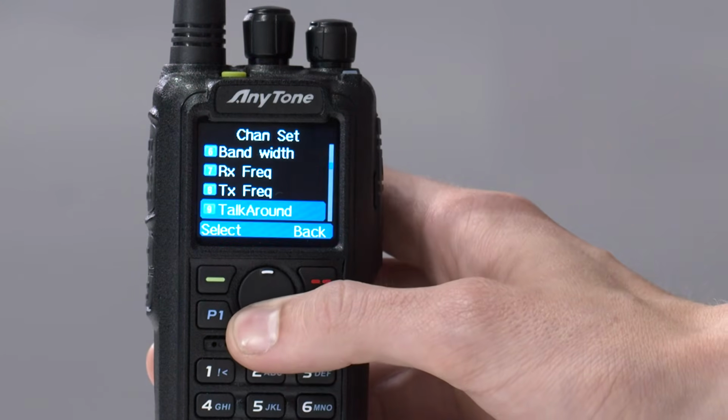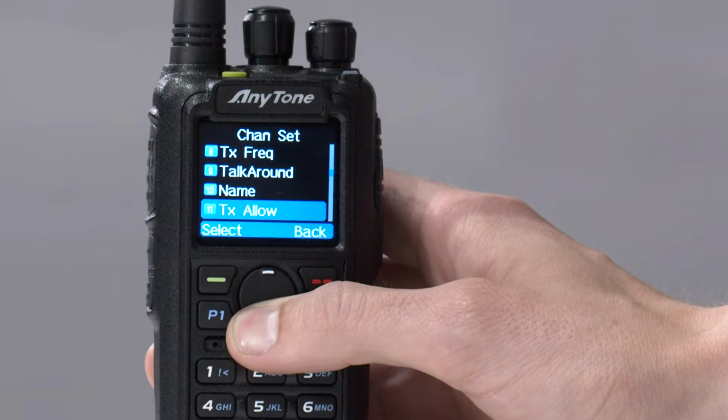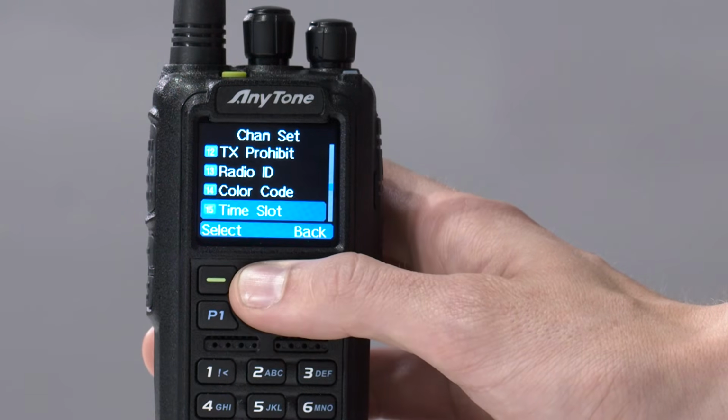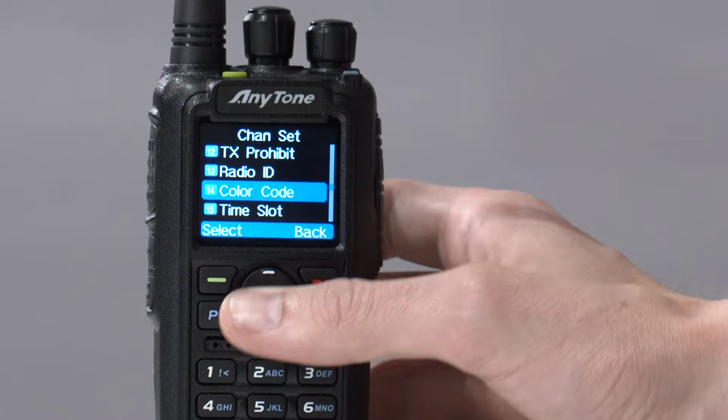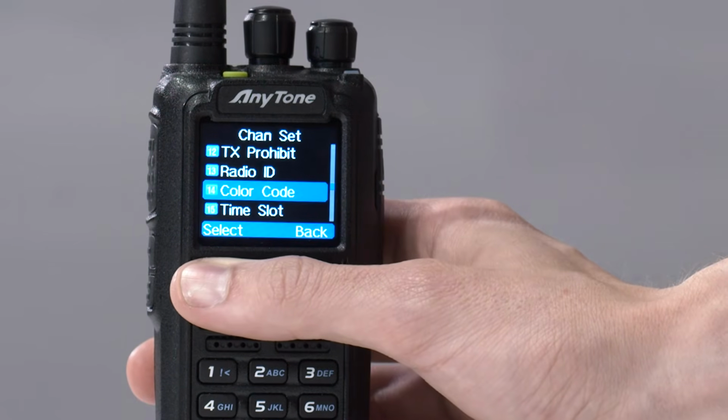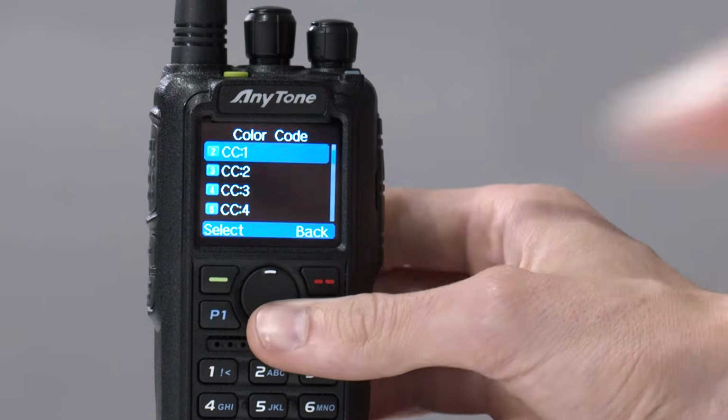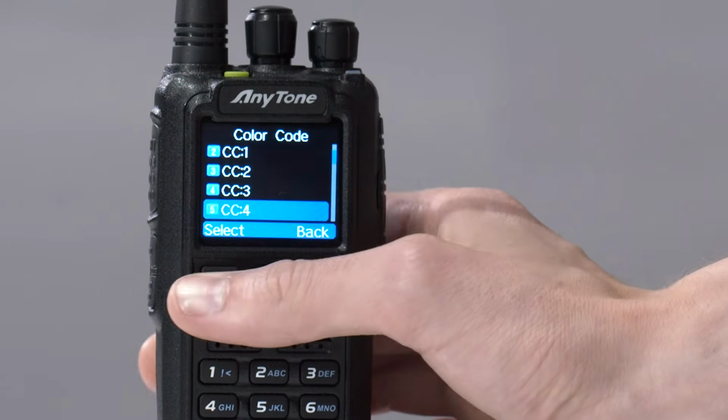Now, let's see, we can give it a name. We can do some other options here, but that is pretty much all we need to do. The two other important things are going to be the color code, so go ahead and enter the color code. In this case, color code 4. So select color code 4.